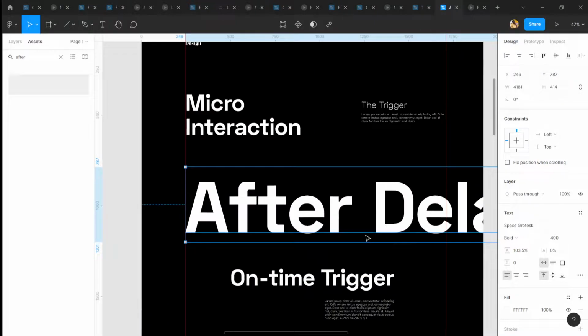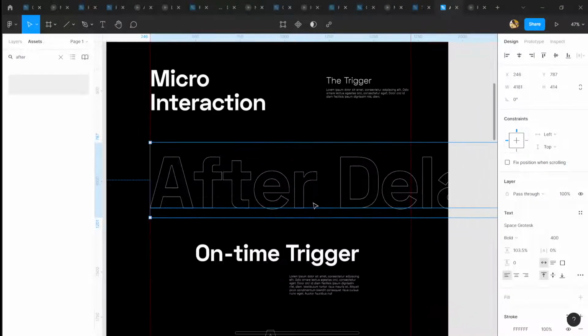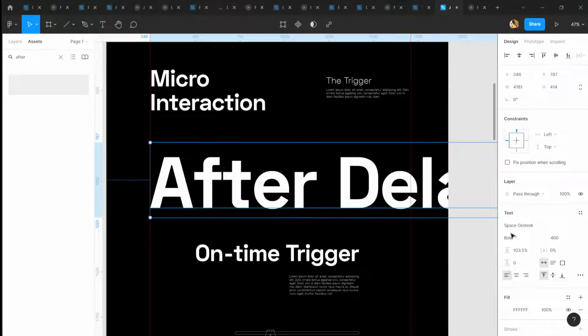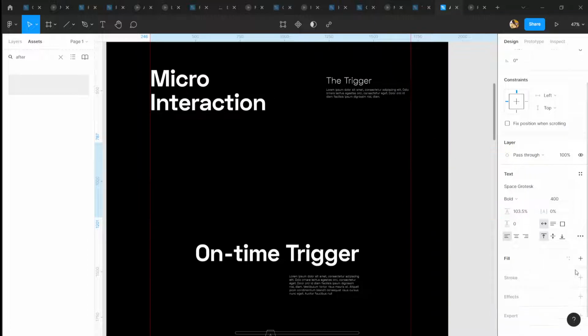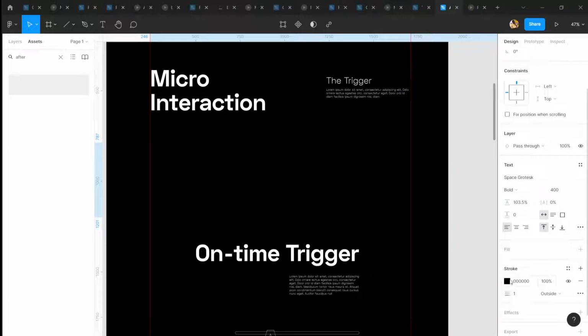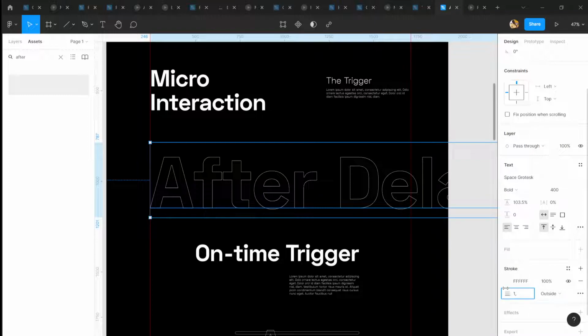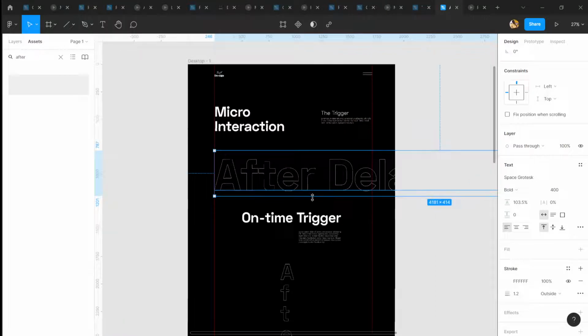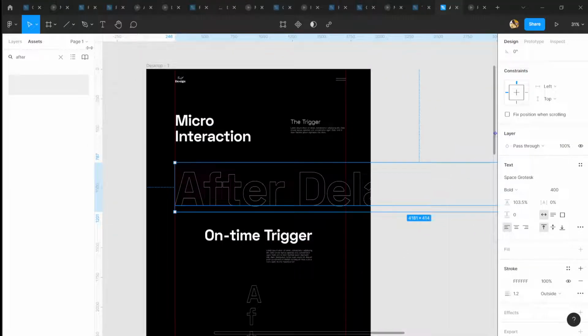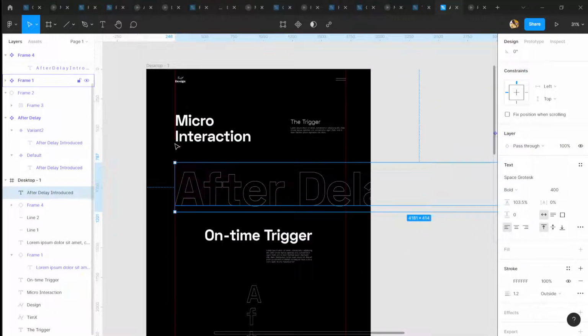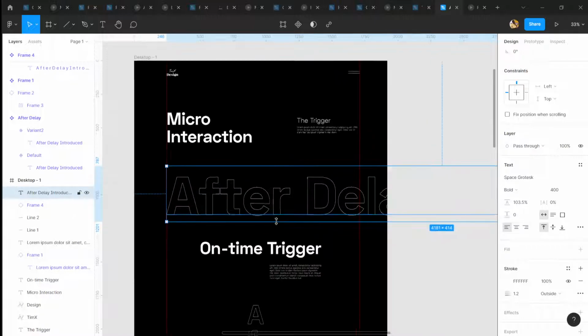And I pressed Shift X to invert my fill to my stroke. Alternatively, you can do that by removing your fill, adding a stroke, and changing the color to white. You can also set the stroke weight to however you want, 1.2 or whatever works for you, right? So I was able to do that. Now, let me go back to my layer so you can see what's happening here.